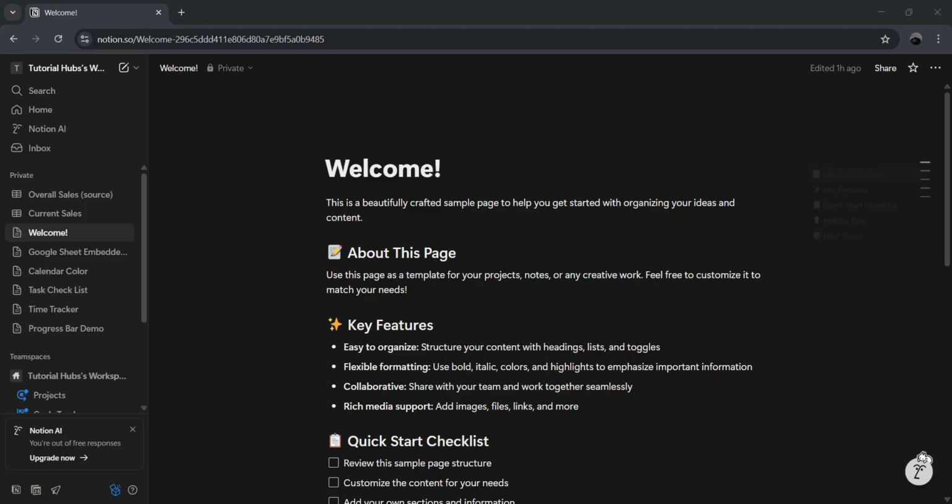Welcome back, everybody. Today, I'm going to teach you how to merge Notion databases with each other. If you're managing multiple databases and need to consolidate information into one central location, this process will help you combine your data seamlessly. Let's walk through it step by step.